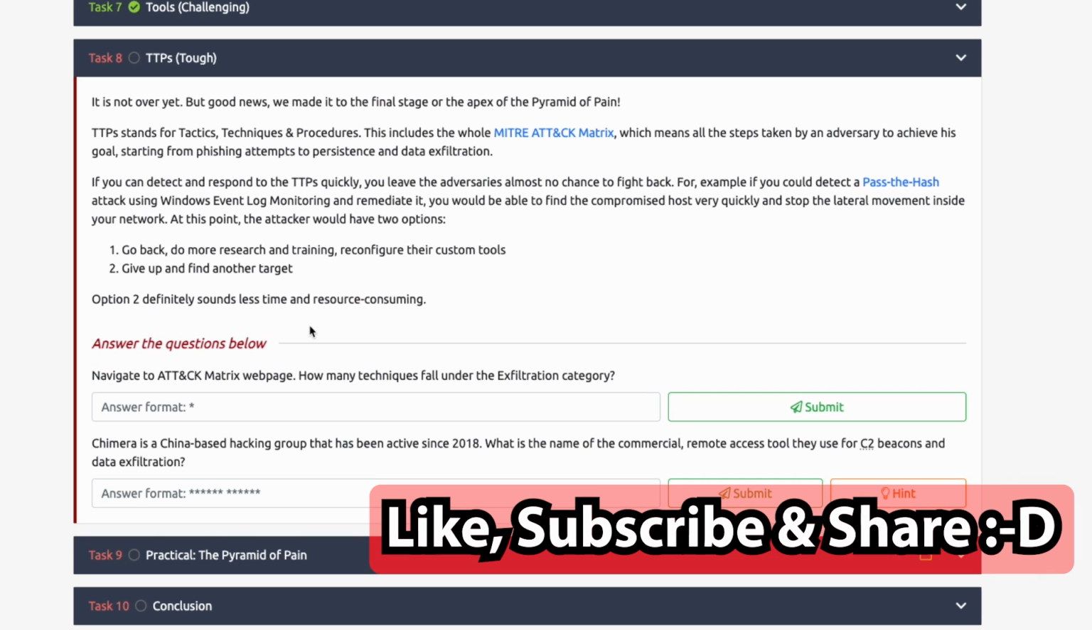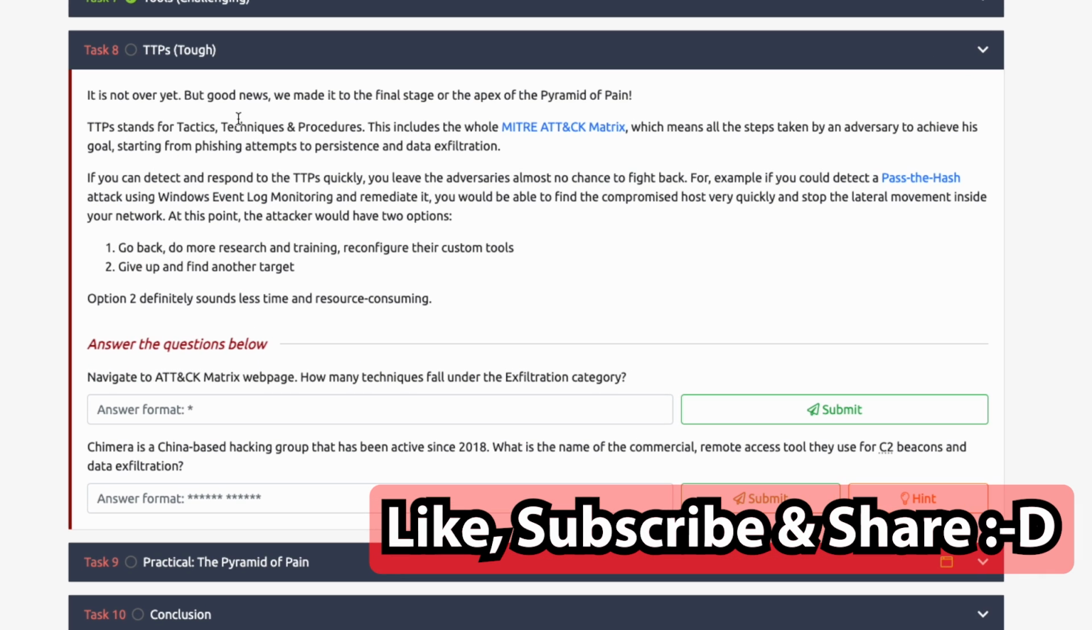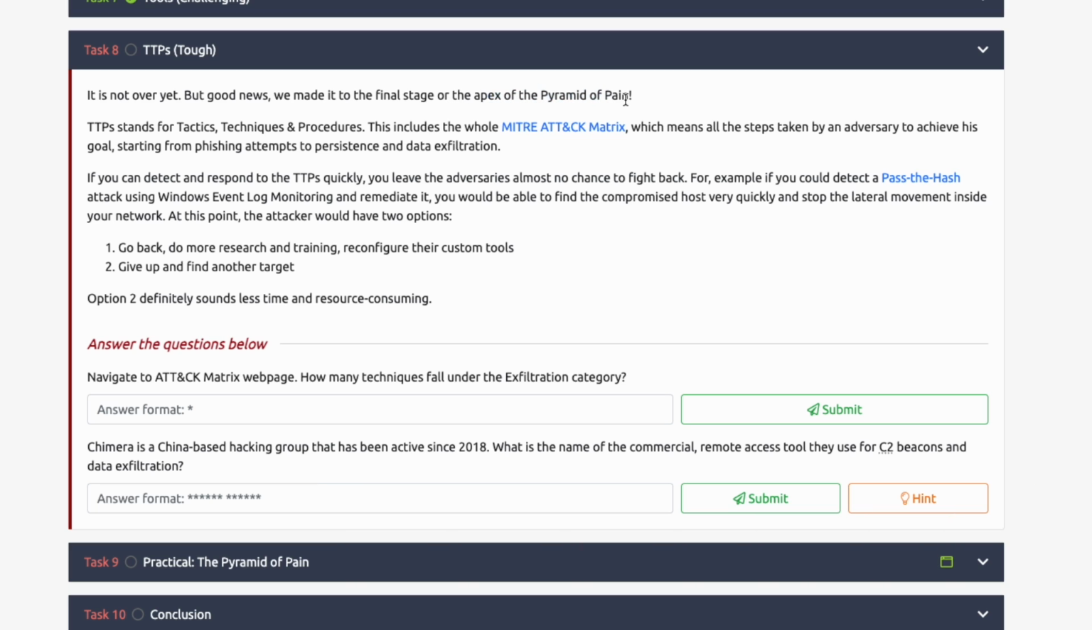All right, so now we're making it tough. It's not over yet, but good news, we made it to the final stage, the apex of the Pyramid of Pain. TTPs stands for Tactics, Techniques, and Procedures. This includes the whole MITRE ATT&CK matrix, which means all the steps taken by an adversary to achieve his goal, starting from phishing attempts to persistence and data exfiltration.